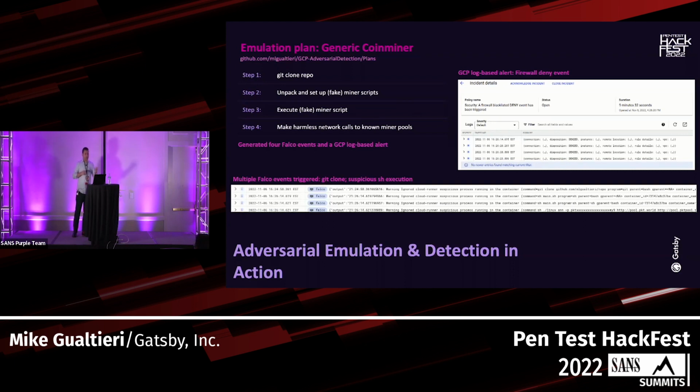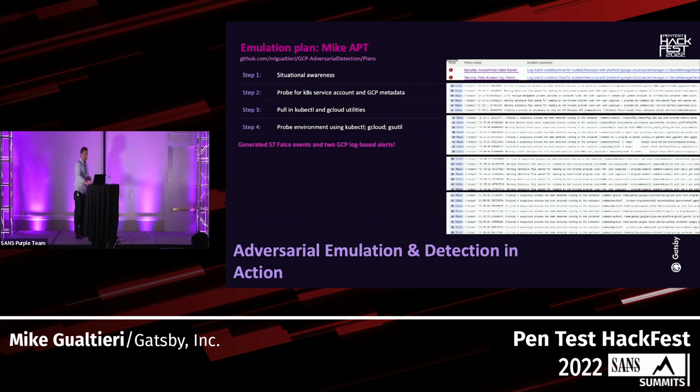So from there, it executes and is going to make calls across the internet to known, or if you prefer, unknown crypto miner domains. Through the execution of this plan, Falco observes 4 events in our environment and one cloud alert. That cloud alert is a firewall blacklist event from the crypto miner domain being blocked at the firewall. So that's pretty good. That would get my attention and allow me to quickly drill down, diagnose the problem customer, and boot them from our infra.